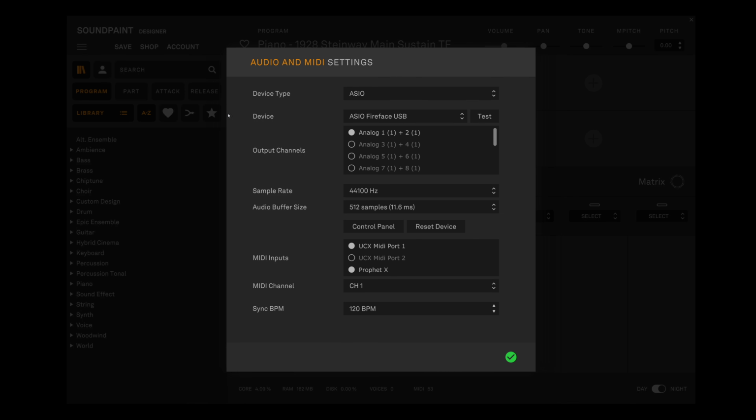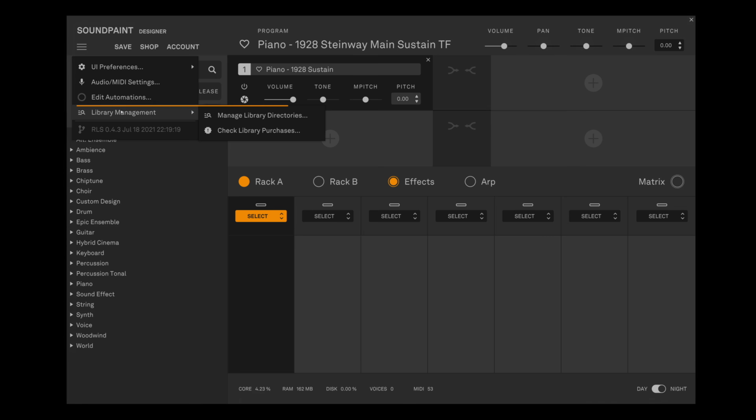You'll also find your audio and MIDI settings here. This is where you're going to be setting up your sound card. Make sure you have the right output. You can also set your MIDI controller and other things. Library management is where your instruments are installed.